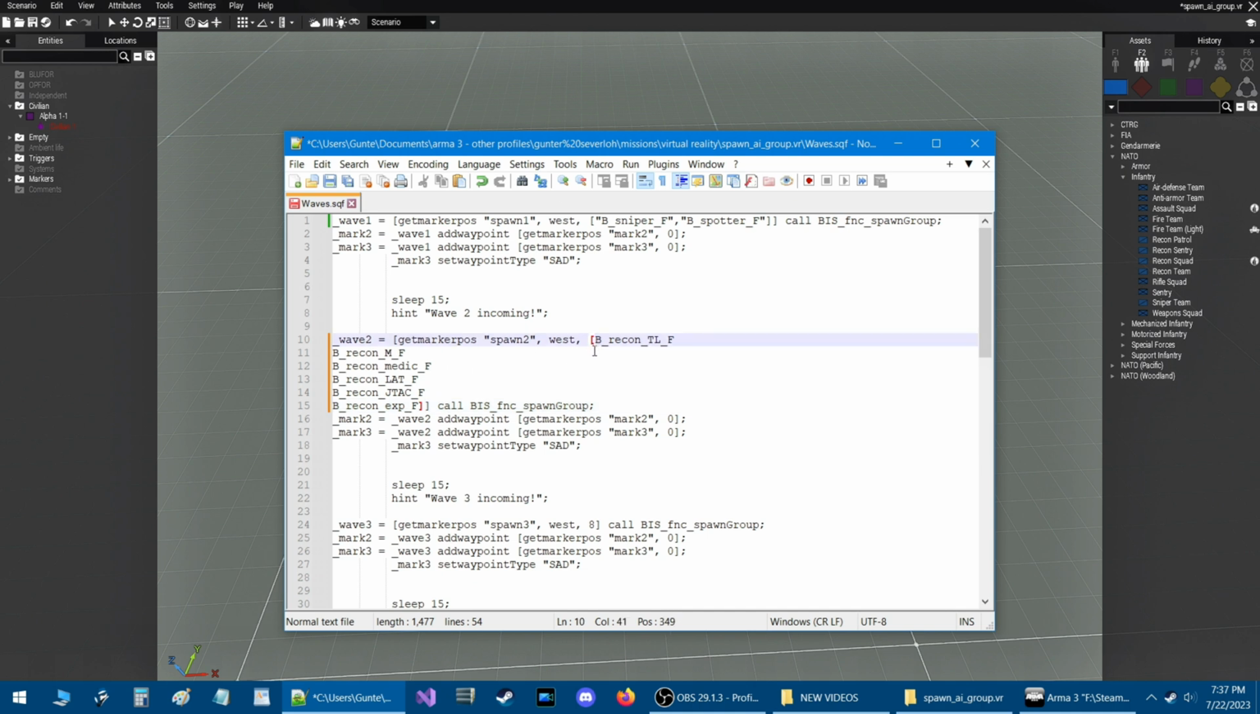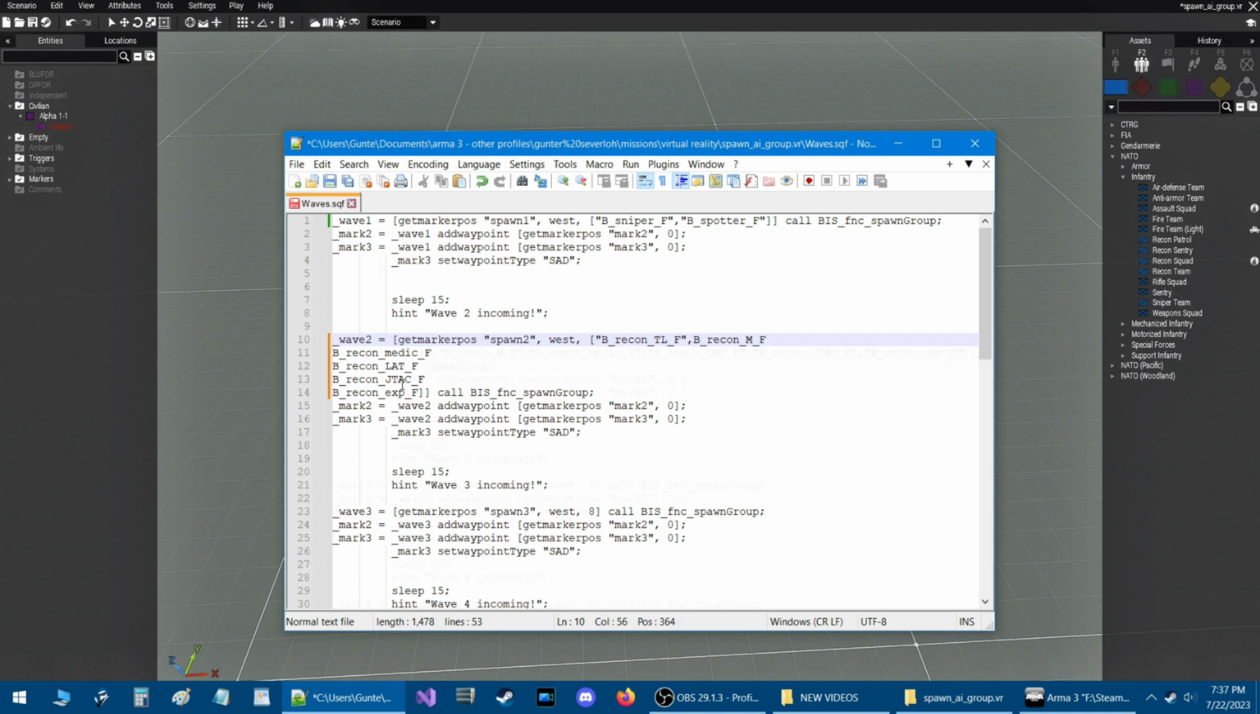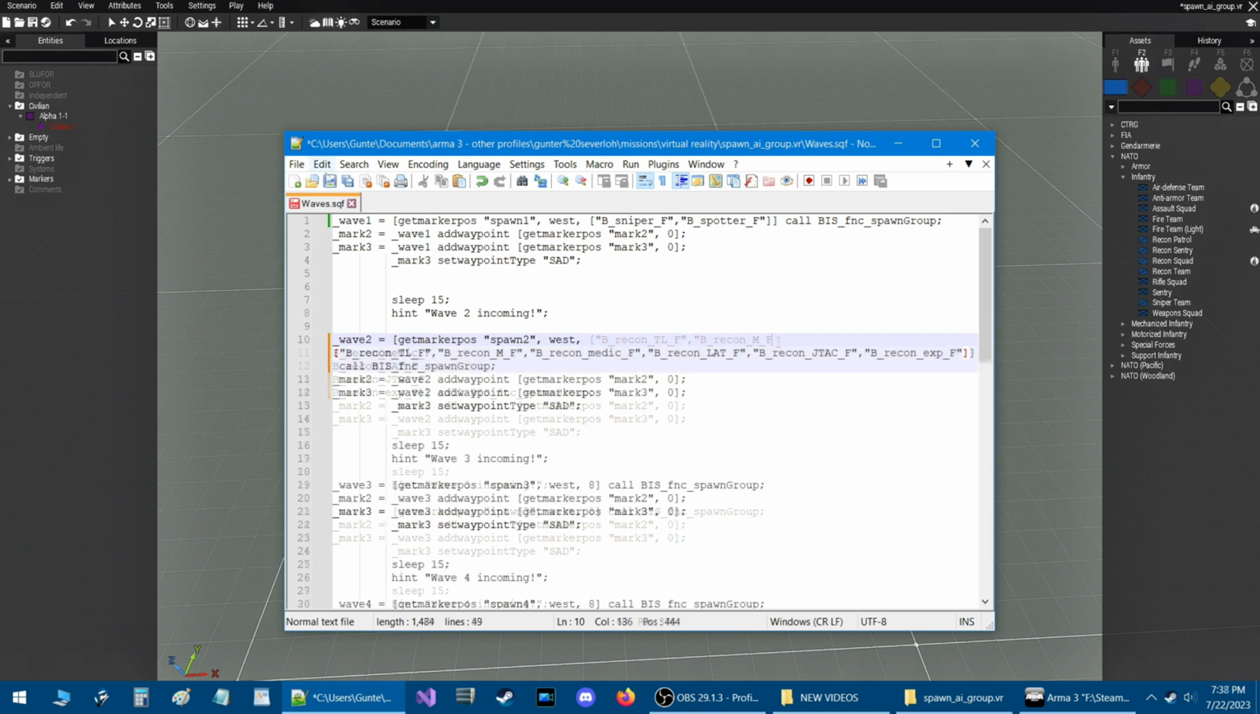And in wave two, we're going to paste the class names. I know it's kind of tedious to have to add all the quotes and this and that, but that's just how it works. If you're going to do coding, then you're going to have to learn to take the time to add all this stuff. All right, so that's that wave.